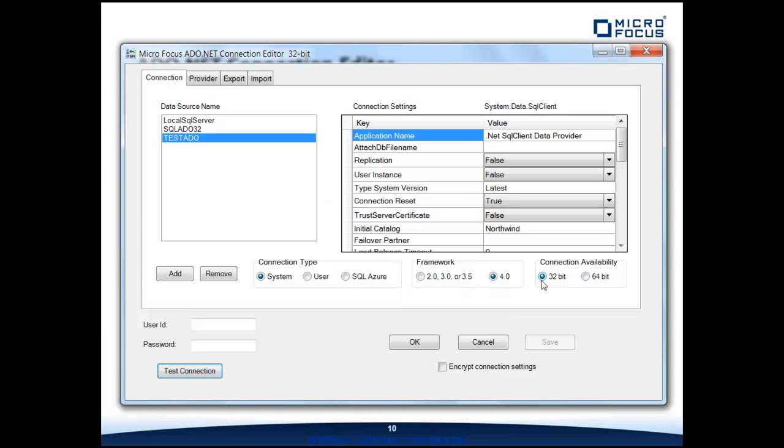Now, make note that this is a 32-bit connection, so it will be available to 32-bit applications, .NET managed applications only. If we wanted to create a 64-bit application, we would have to create a 64-bit version of this data source as well.